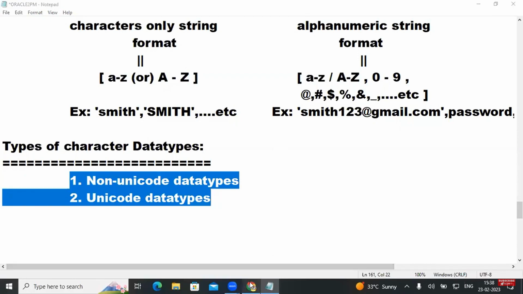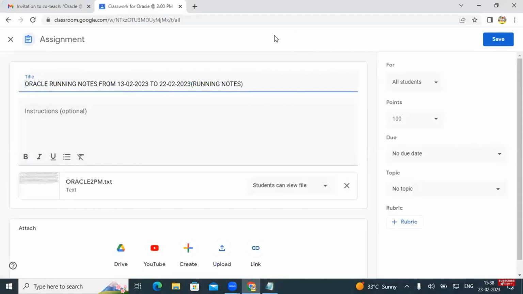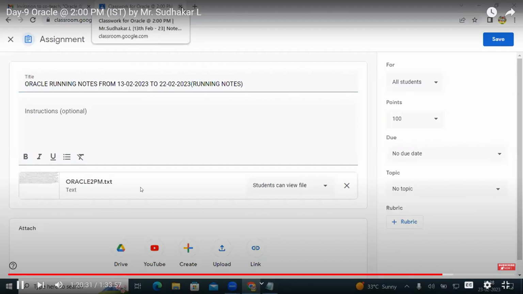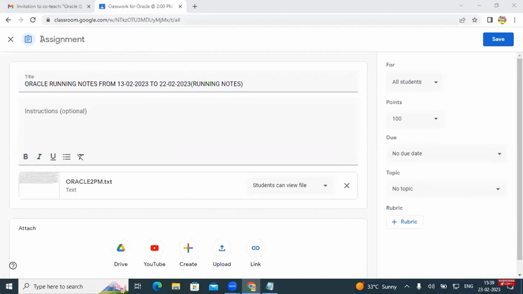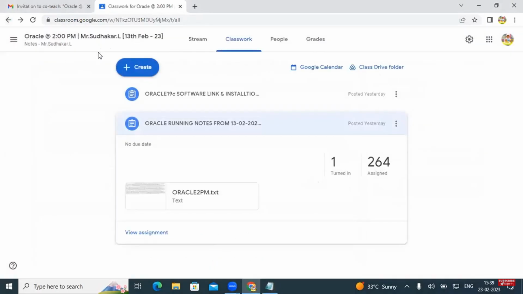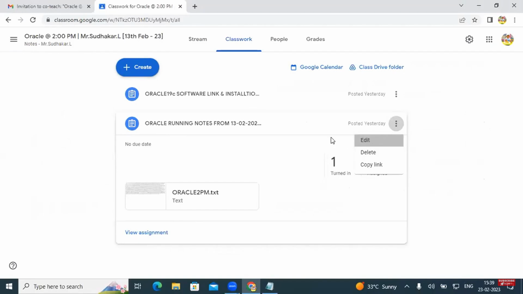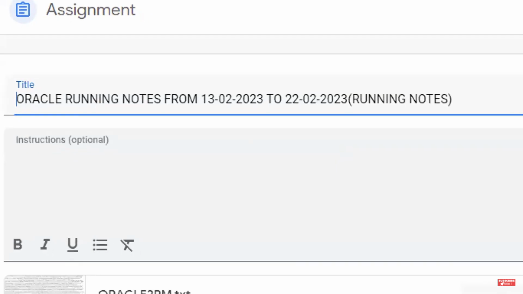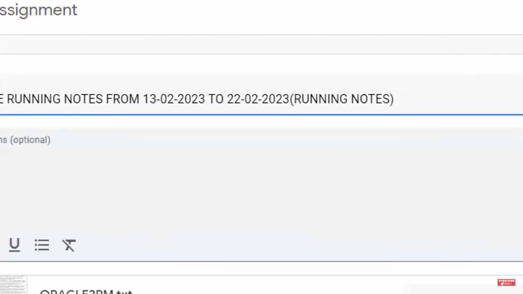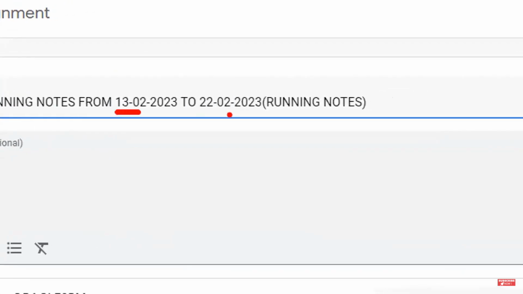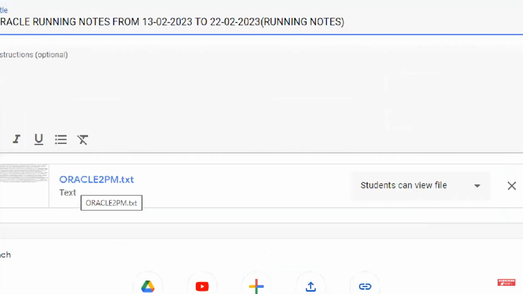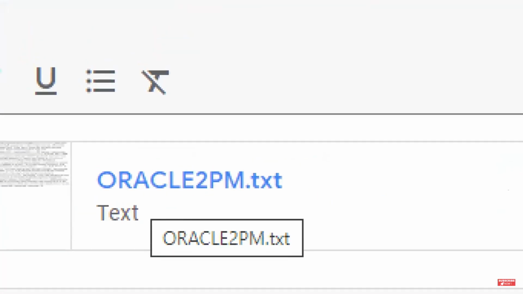So here, Google Classroom, almost all offline students have already joined. I already uploaded some files here. One is from Oracle. You can see I gave clear notes also. Yesterday I uploaded them here. So I only uploaded Oracle running notes, not the main notes. From 13 we started, 13 to 22. That means yesterday's complete notes are in this file.